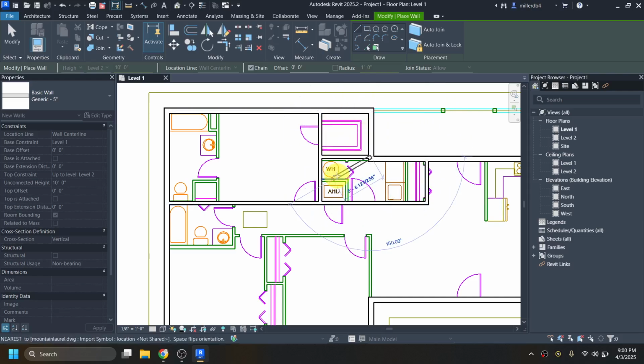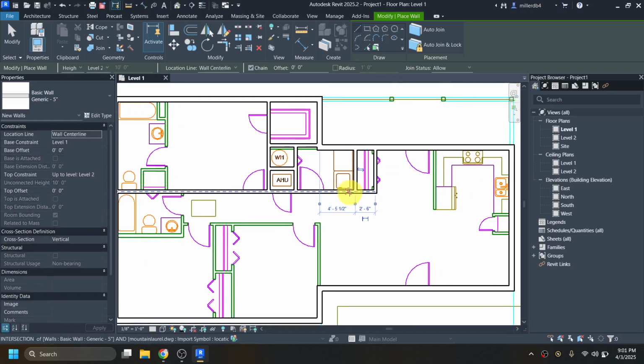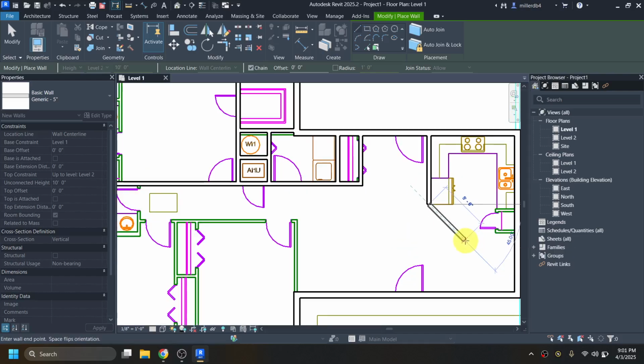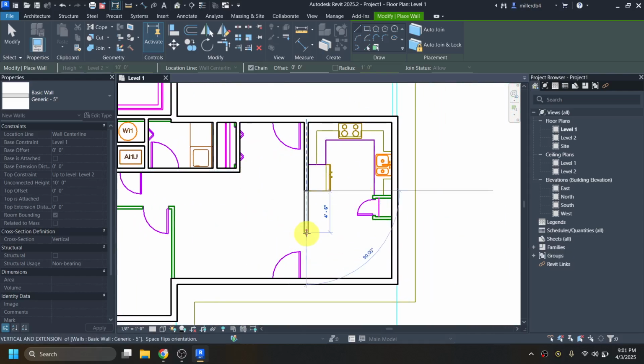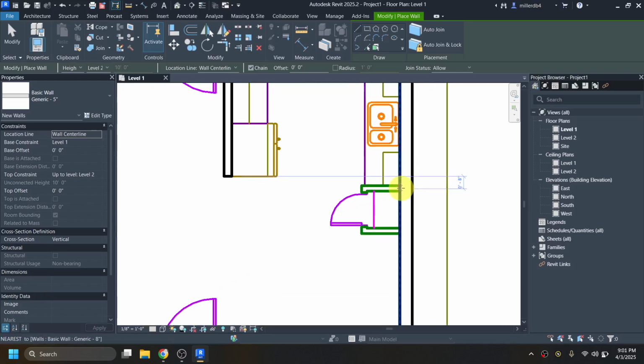Since my chain's still going, I'll hit escape once to stay in the tool. I'm going to put another chain here, another wall here, and here. So I'm just tracing around all my interior walls. And if I'm not exactly on there, it's okay. I'm going to hit escape once to stay in the wall tool, but just end that wall segment.